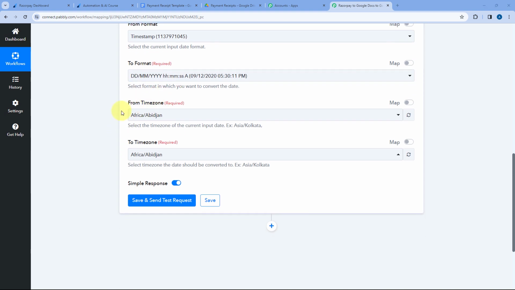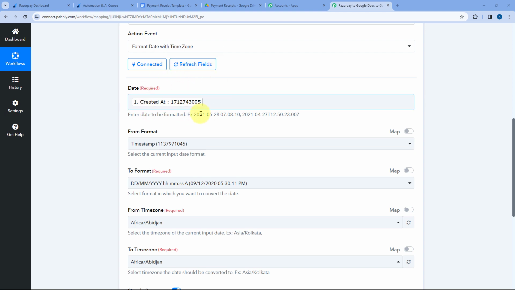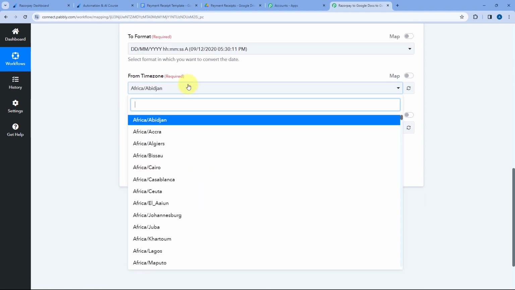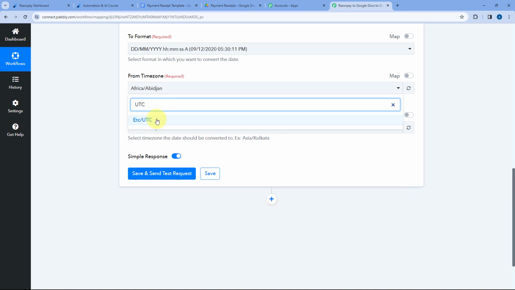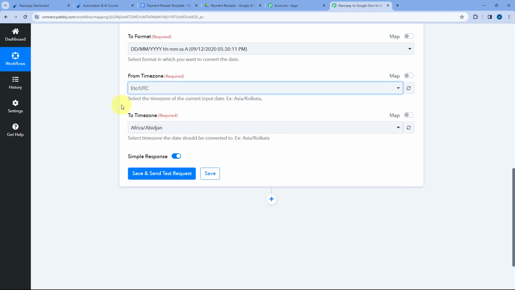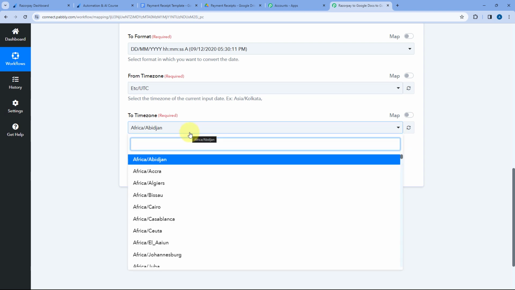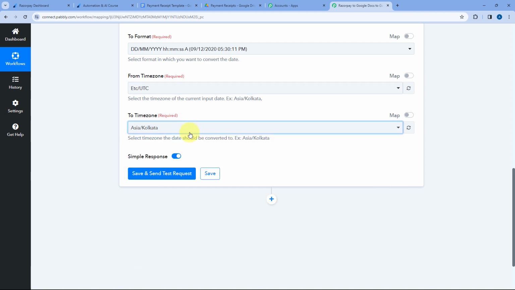After this, it is asking us from time zone, that according to which time zone we have received this response of timestamp from Razorpay. So let me tell you, Razorpay has sent us the date and time of the payment according to UTC time zone. So here in from time zone, we are going to select UTC, and in to time zone, I'm in India, and in India, we follow Asia Kolkata time zone. So I'm going to select that.